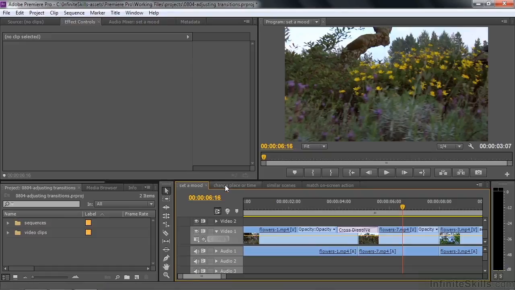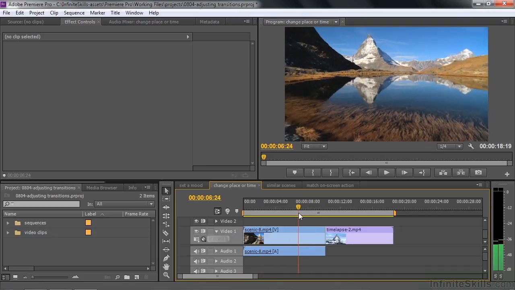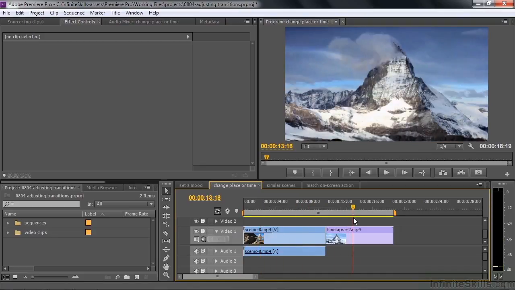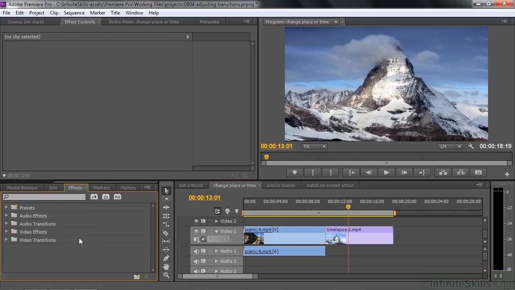I'm going to go to the changing place or time sequence. I've got the shot of the Matterhorn there in the fall and the shot of the Matterhorn here in the winter. I want to put a transition between the two that says we are going to a new time. So I'm going to go over here to the effects panel, which is normally down here in the lower left-hand corner. Go over to video transitions. I'm going to go to 3D motion. Let's apply the doors transition there, right there.